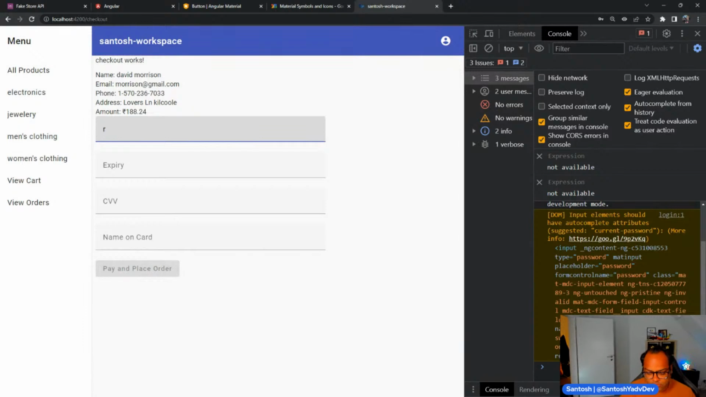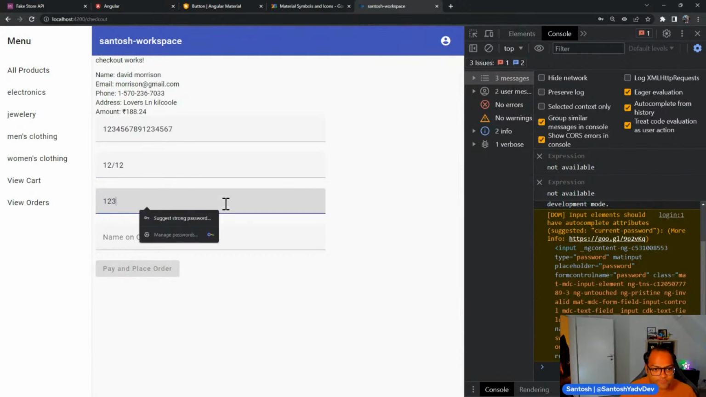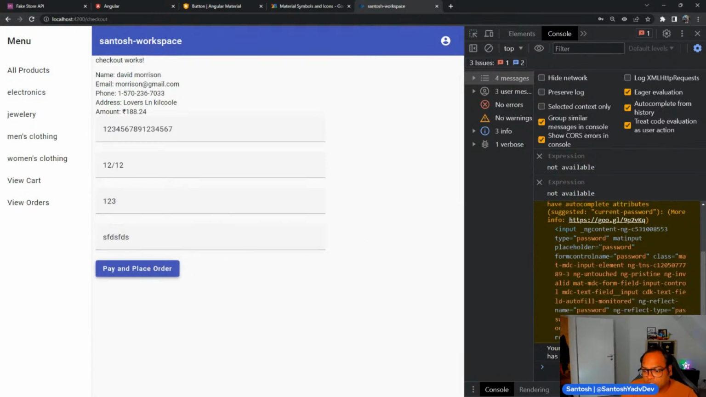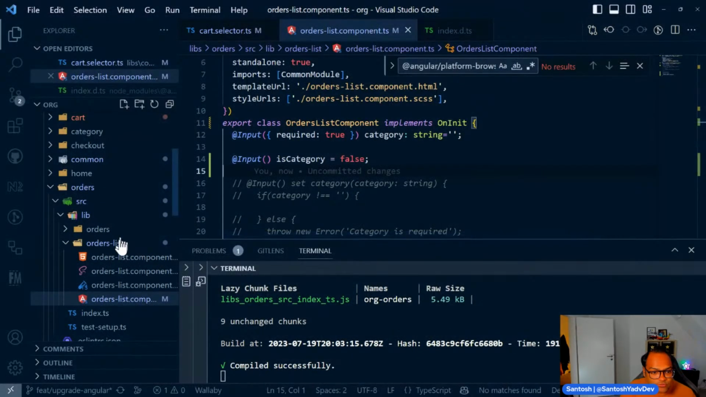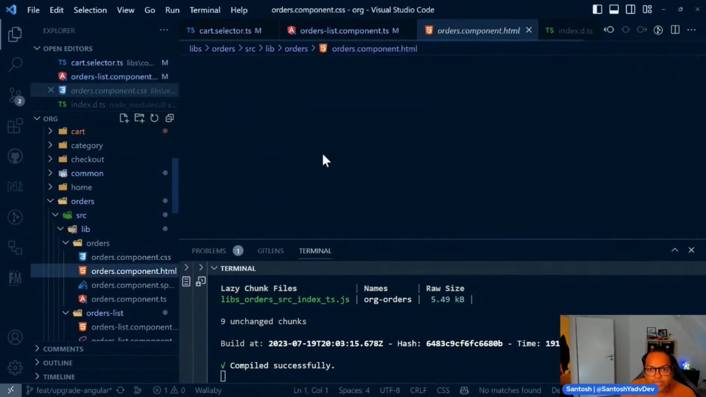So let's enter the card number, expiry 12, and some numbers, and your order has been placed, and we should see. Okay, we haven't done anything with the orders list, and we can do it here. So here we can see the value is false, but we can actually go to orders and pass this value.